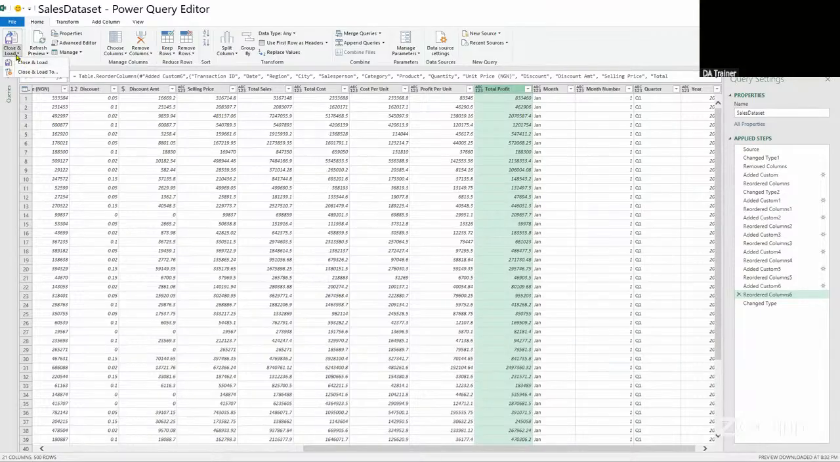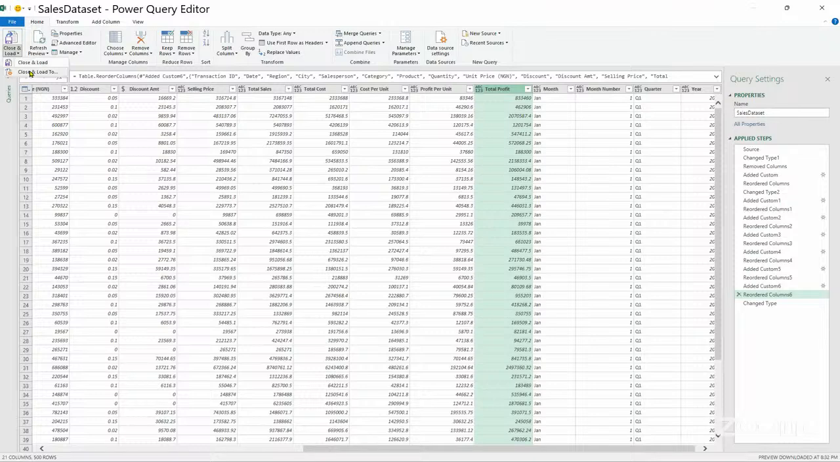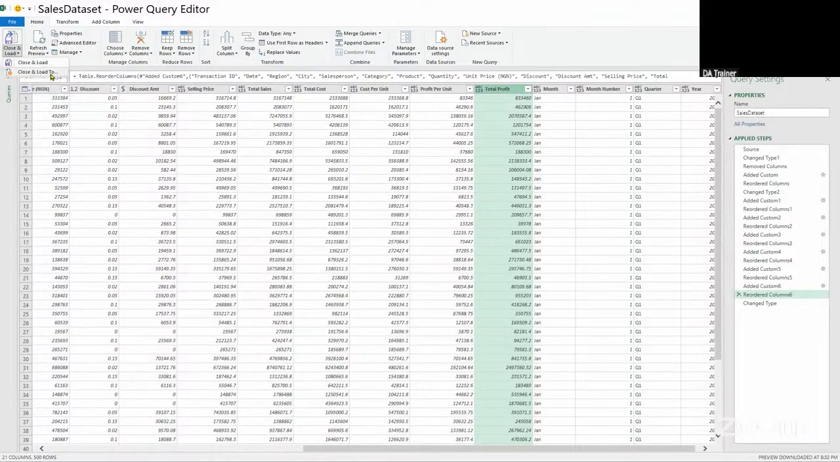You want to load it and put it there. But close and load to is that you want to keep it in a data model, of which we'll see how this works. You want to keep it in a connection behind the scenes, not on a spreadsheet.